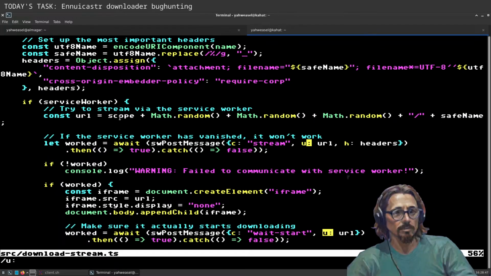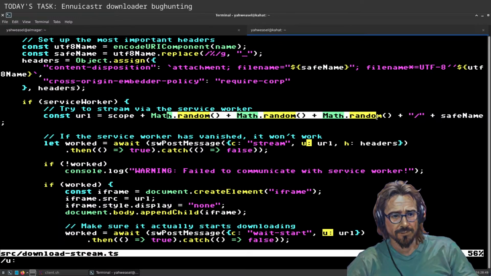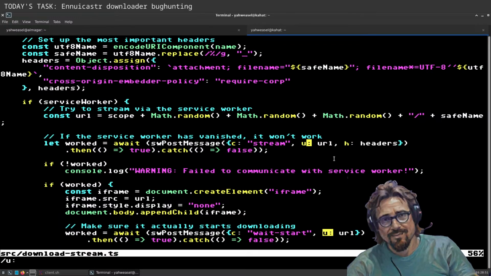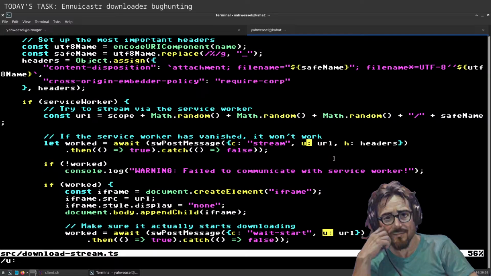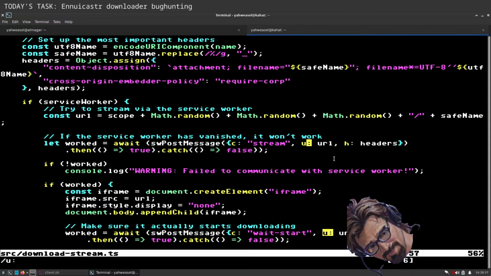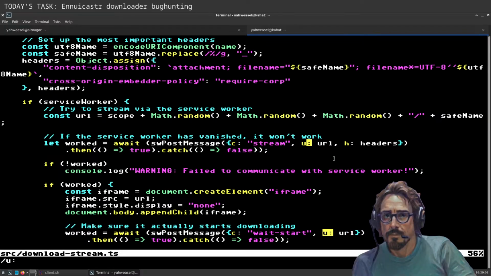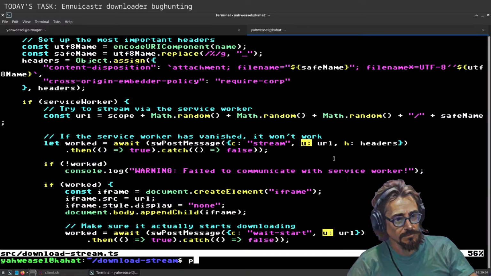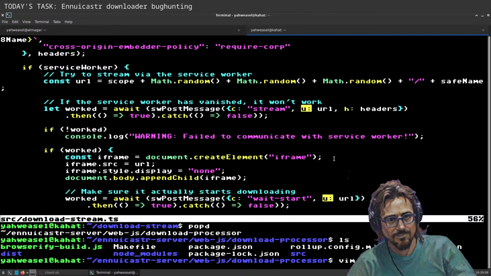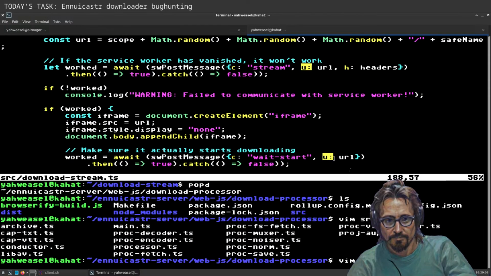No, because my URL is scope plus random, random, random, as always. That's how I always do it. So unless the random numbers are all the same, no. Once again, I foresaw this issue and prevented it.